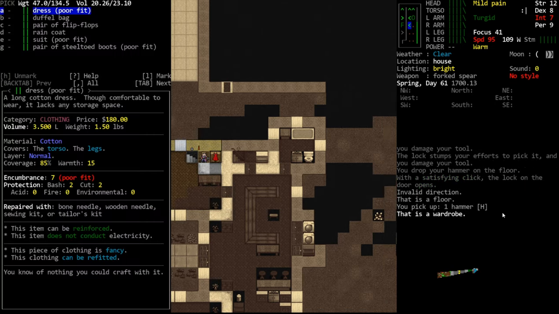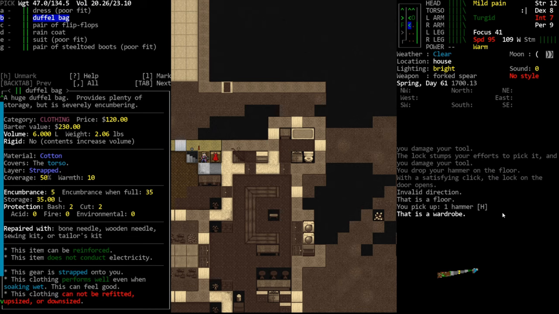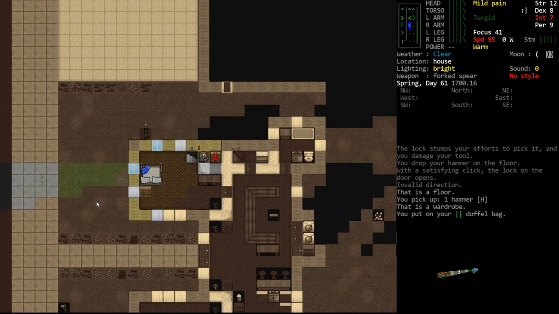What's in here? Literally just a locked closet. A little peculiar. Duffel bag is decent storage, but it is pretty encumbering. Oh, it's not encumbering. Look at that. 5 encumbrance. Stores 35 liters. Yeah, we're definitely going to take that. Go ahead and wear that.